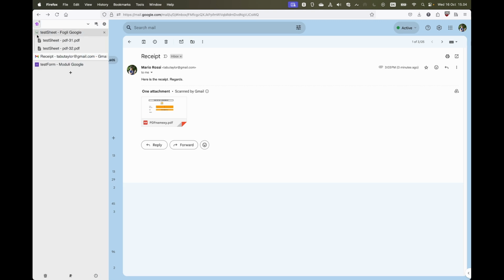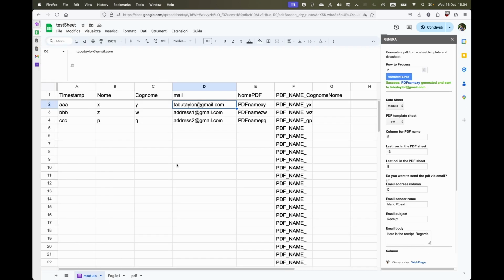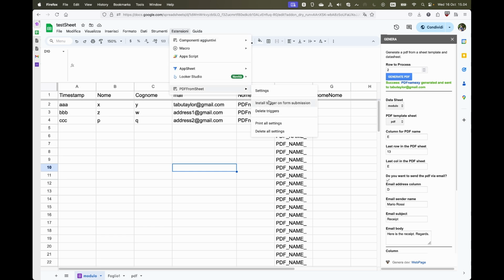Great. Now, let's go back because I want to mention a couple of other things, which are basically these elements of the menu. Like, what do they do? Install trigger is for installing the automation that basically triggers Genera whenever a new submission from the form comes in, right? So it's gonna process automatically based on the setup that you specified in the settings menu. Great. You can delete these triggers whenever you want so that the automation stops, basically.